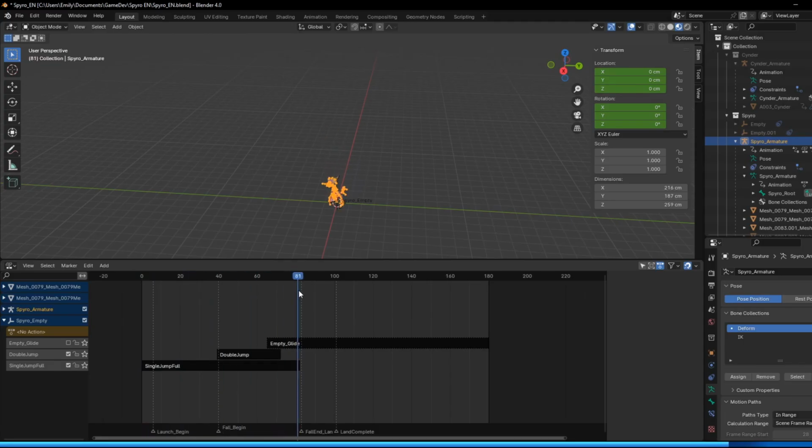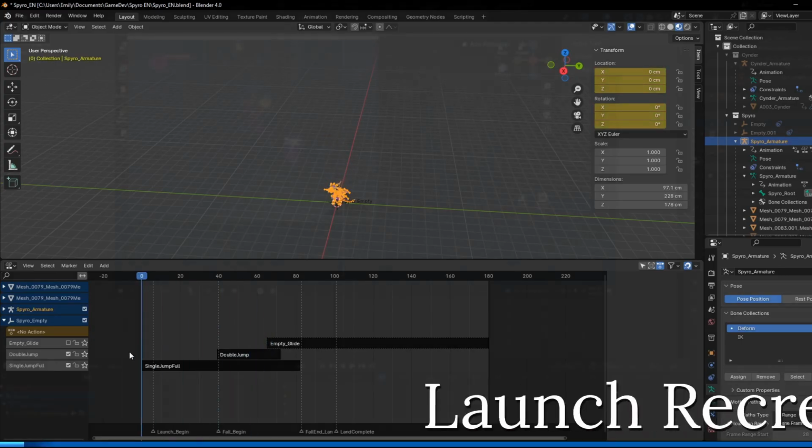I did need to do it for the double jump, so there's a layered set of animation for the double jump, and I think I did it for the glide as well, or at least the glide where you move. Anyway, let's dive in.